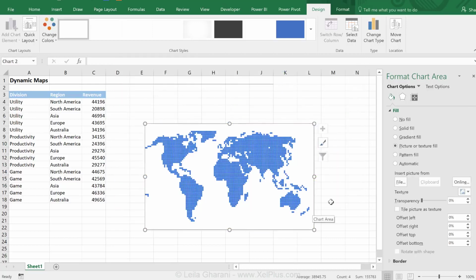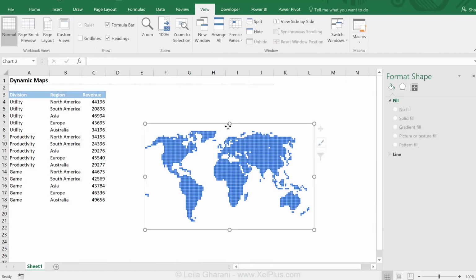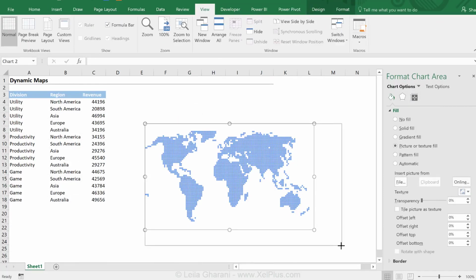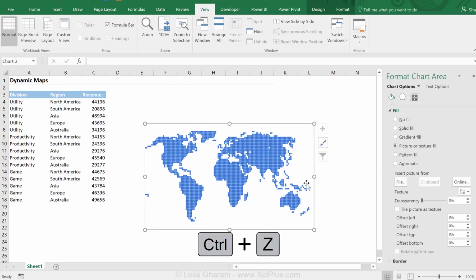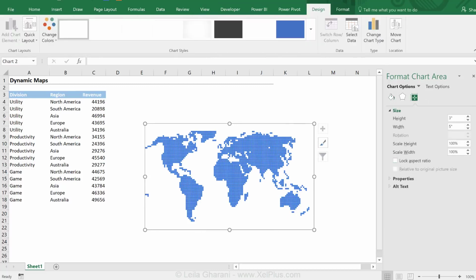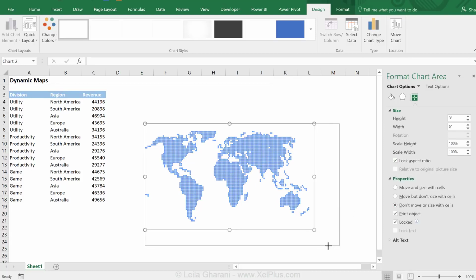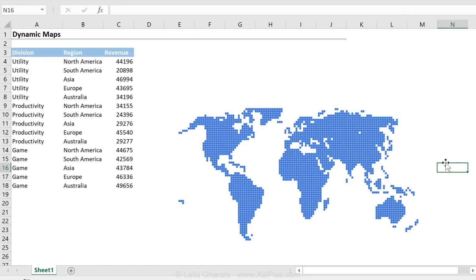I'm going to insert. Now let me just go and remove my grid lines first and expand this to what I want. Now you can see this is expandable in any direction, and I don't want to skew this picture, so I'm going to press Ctrl Z and go to the options, and for the size, I'm going to lock the aspect ratio. Also under properties, I'm going to click don't move or size with cells. Now I'm also going to go and remove the outline here.